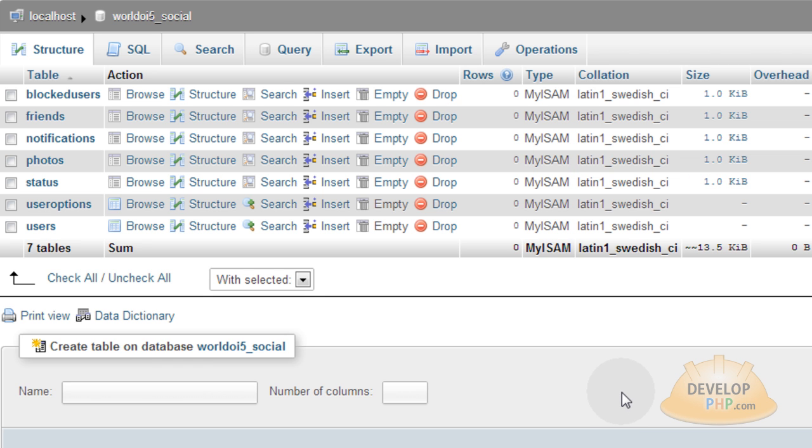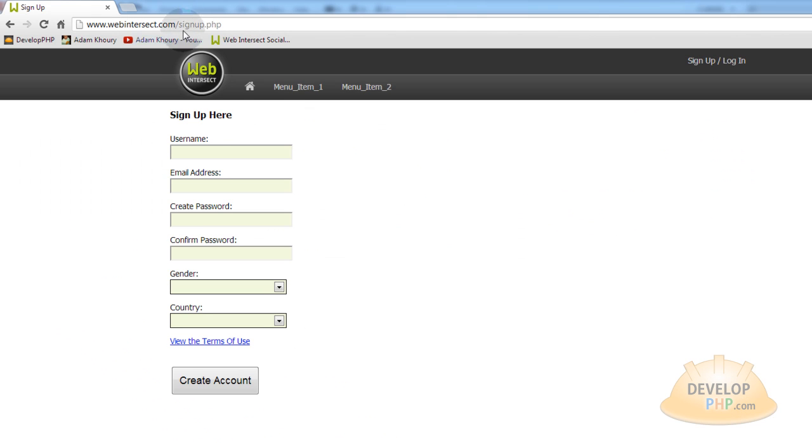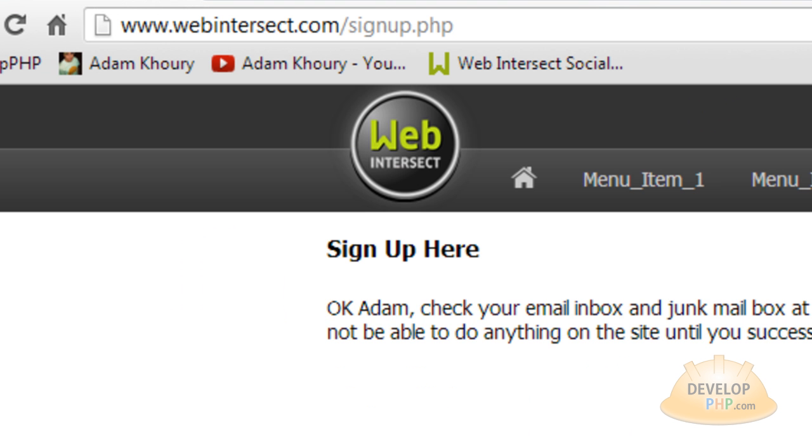And then when you remove that folder, go ahead and sign up again to your site. Navigate to signup.php and run through the process again, and get yourself as a user in the system once again. Alright, so I got the message, okay Adam, check your email inbox.